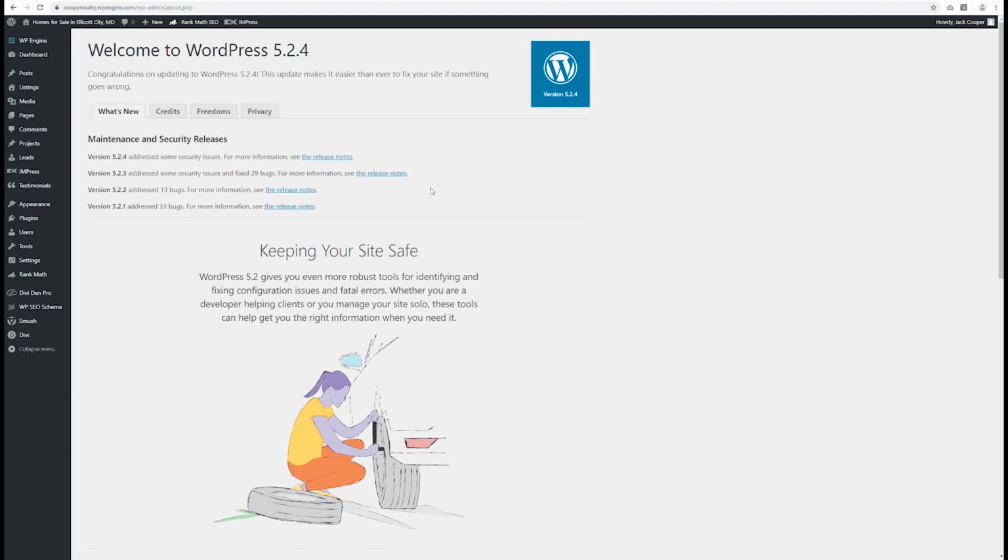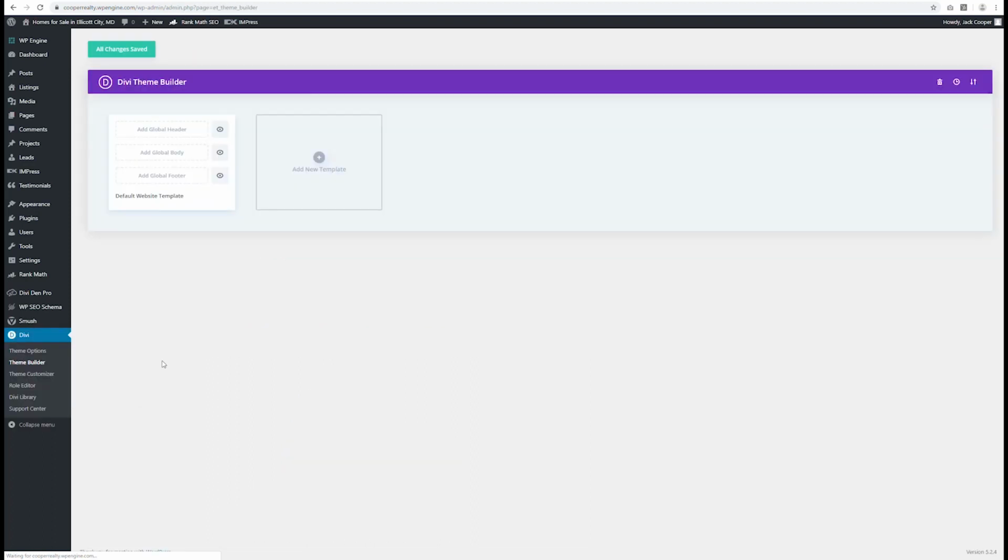So here we are with our website on a staging server, completely updated. And over here on the left-hand sidebar, under the Divi column, you can see that there's a new button for Theme Builder. And we're going to go right into that. And this looks a little different than anything we've seen before. What I'm going to do is ignore this default website template, because I don't want to change everything for the entire website right now.